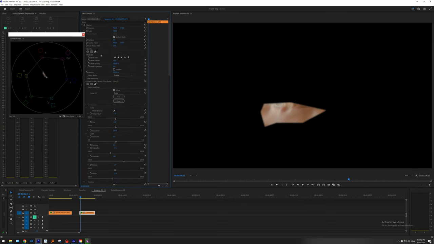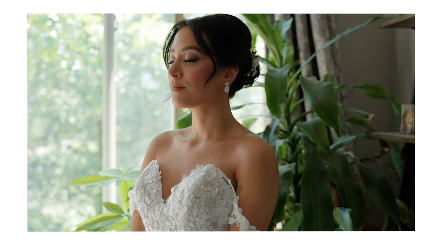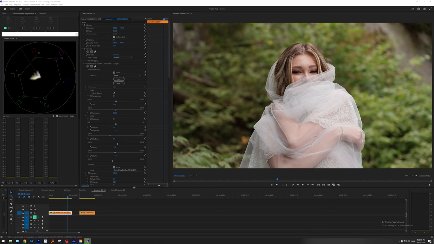Once we've gone ahead and done that, we're gonna come up here, delete our mask, come back. That looks nice and neutral. Beautiful. I'm gonna try one more clip here, just as an example.